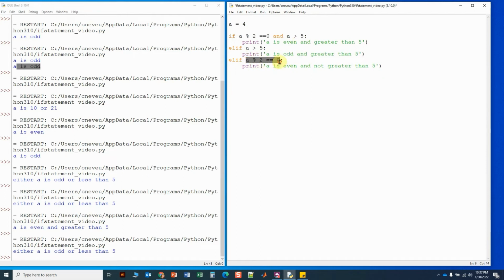And here we know that it's even, and it didn't pass the first statement, so the only other possibility is it must not be greater than 5. And then else is going to catch everything else that didn't fit in the above categories. There's only one other condition that would occur: a is odd and not greater than 5. So there's only 4 possibilities that could occur.